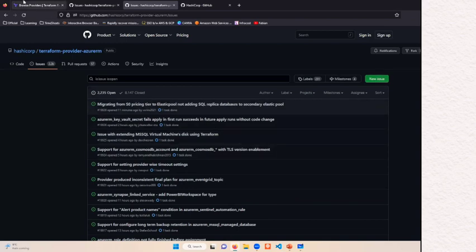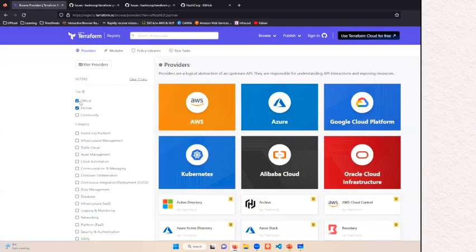The key difference is that you will get the support from HashiCorp for both of them. Official providers are owned and maintained by HashiCorp themselves. In the case of partner, the partner will own it. It's like a co-own. The partner will do the majority of the development, and HashiCorp will help them test it.